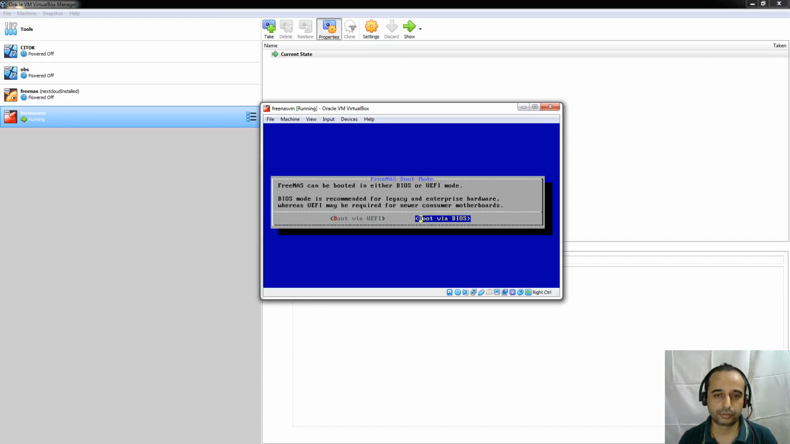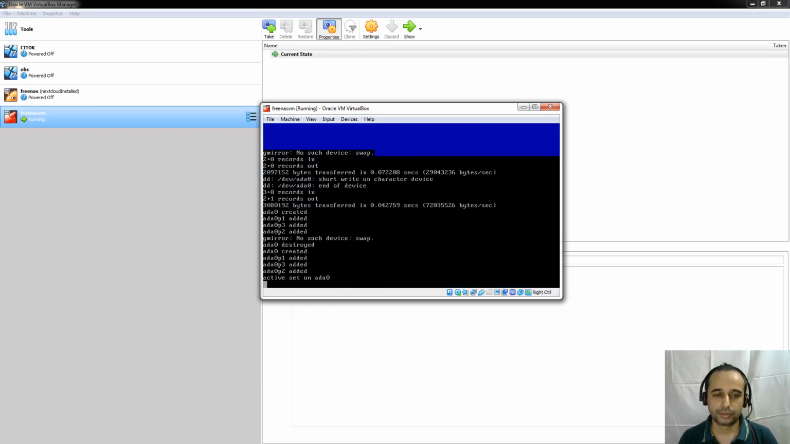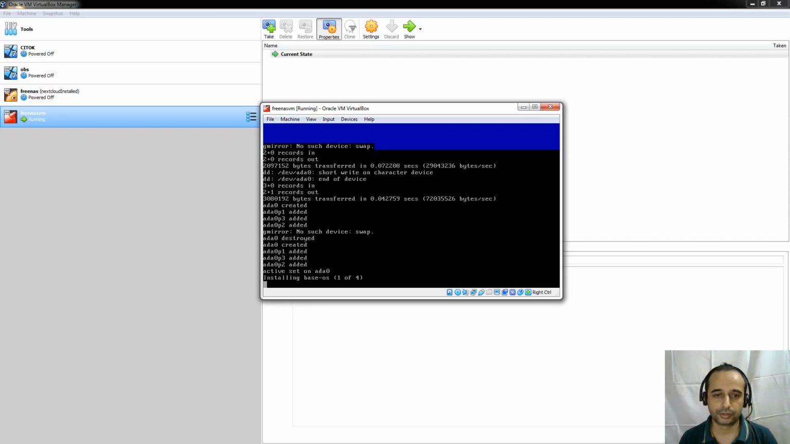So here, what is the difference between boot via BIOS and boot via UEFI? If you have latest hardware, 1 or 2 years old, I just purchased one last month and it has UEFI support, but if you are installing it on physical hardware that is a bit older, then choose boot via BIOS. Okay, so boot via BIOS, create a swap, and then it will start installing. It will take some time to get installed, so let's pause this video and I will come back.